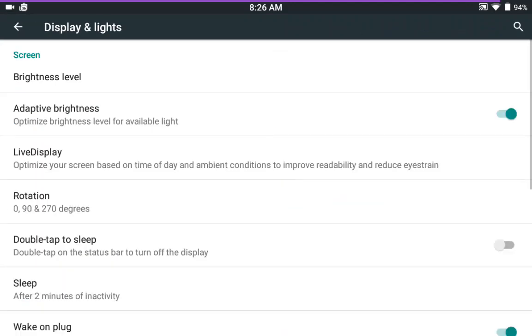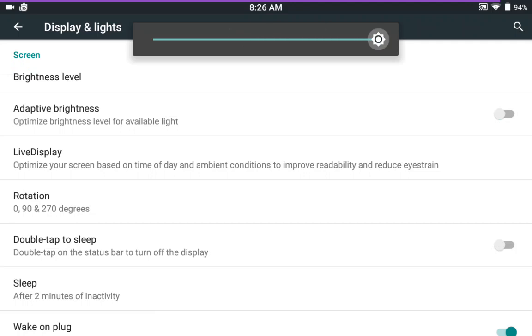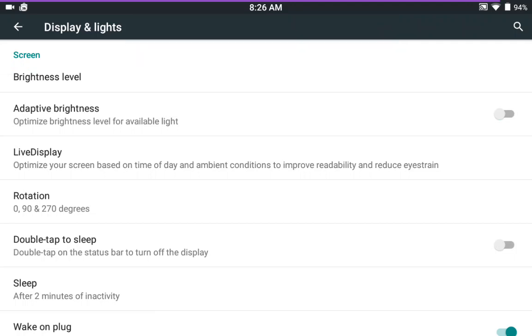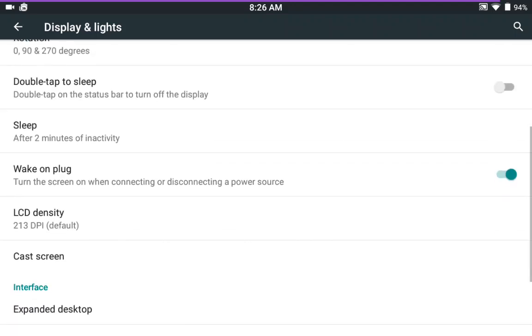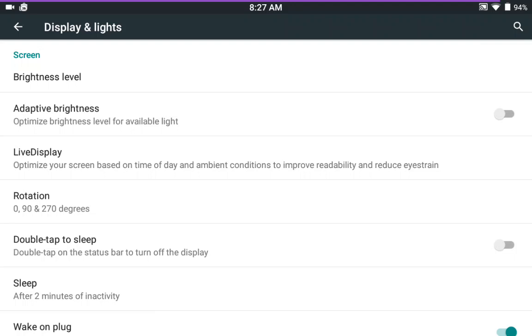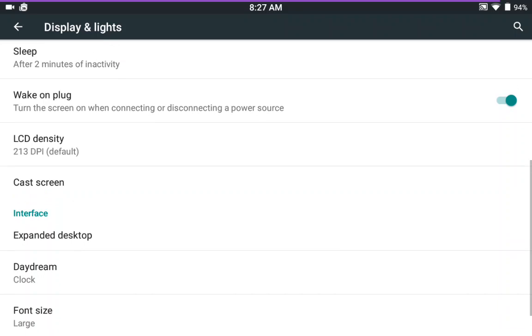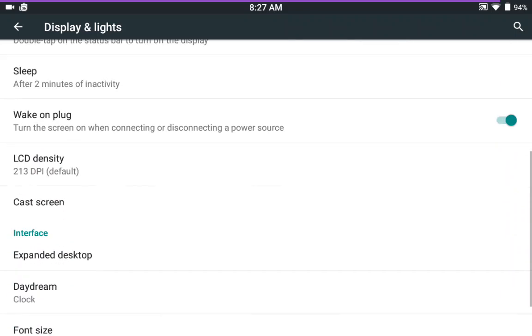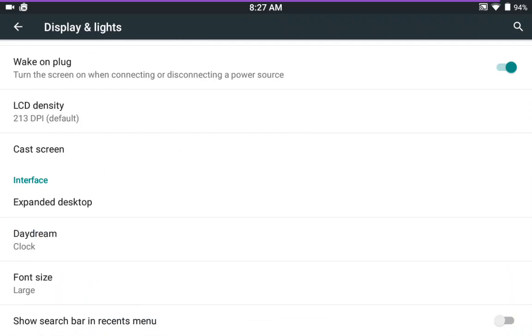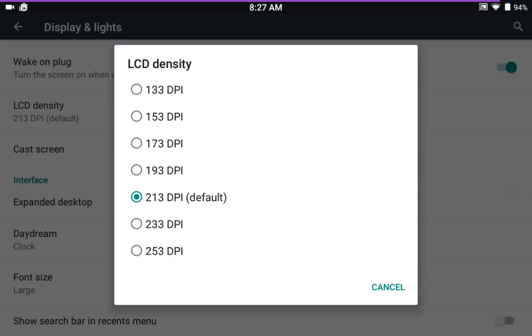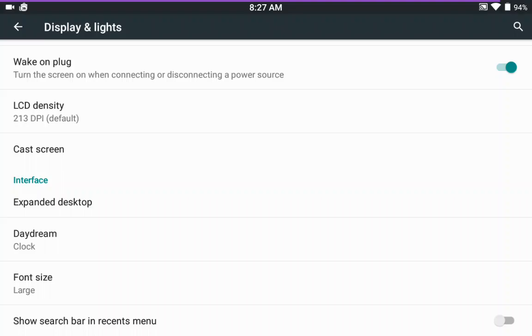Display and lights. There's your brightness level. You can set that. I think at least it better be. Oh, it's on adaptive. Why? There we go. Brightness level. You have your live display if you want to change that. Of course, this is the Note 8, so it does not have the ambient. I'm pretty sure it doesn't have the ambient sensor on it. It may. I'm not 100% sure about that. But there's your settings for your display and lights. Of course, you can change your LCD density if you want. I like it where it's at. It really works great.